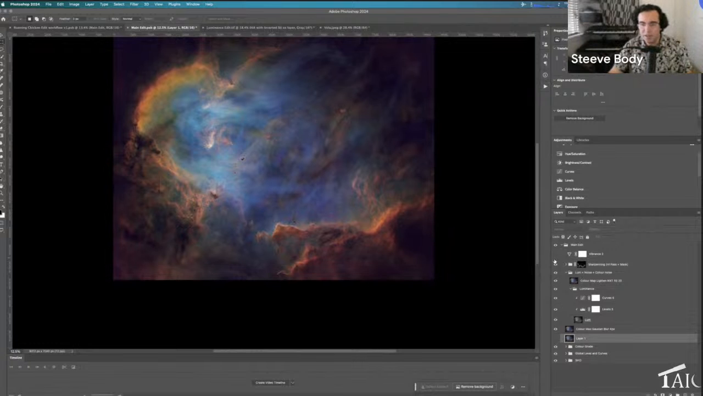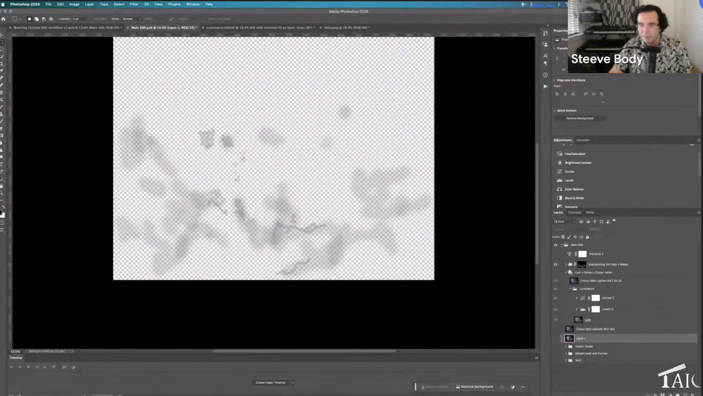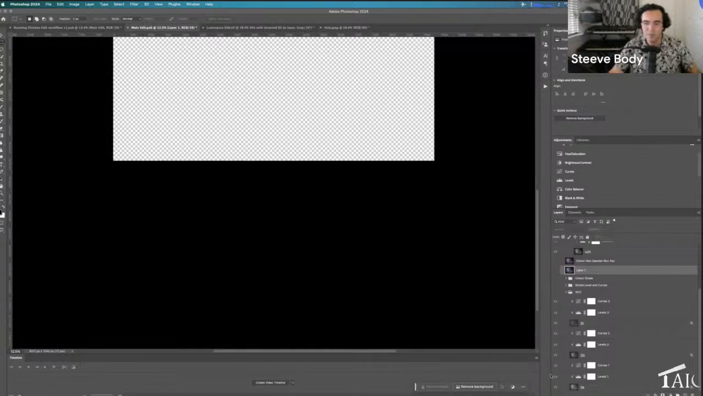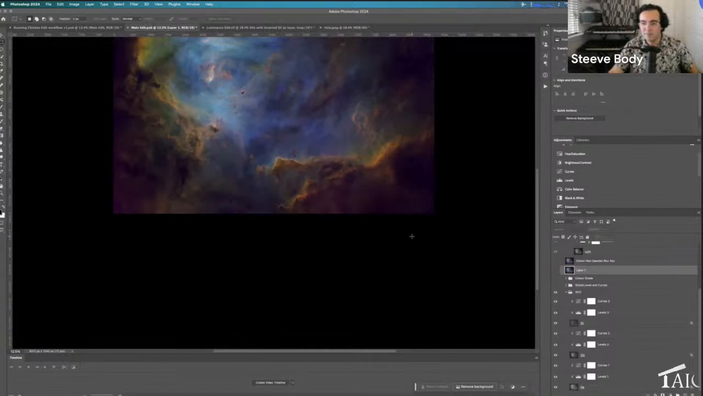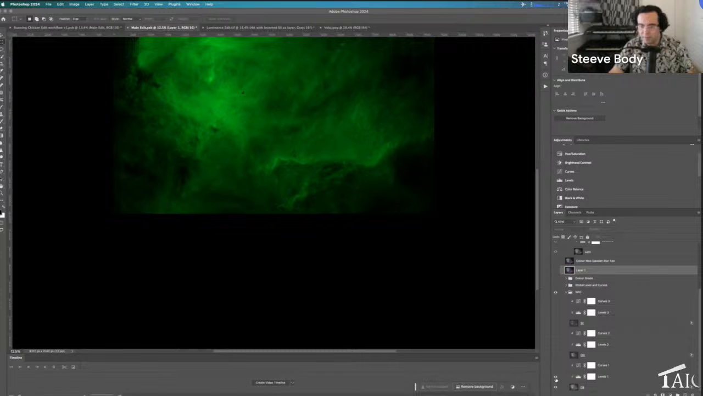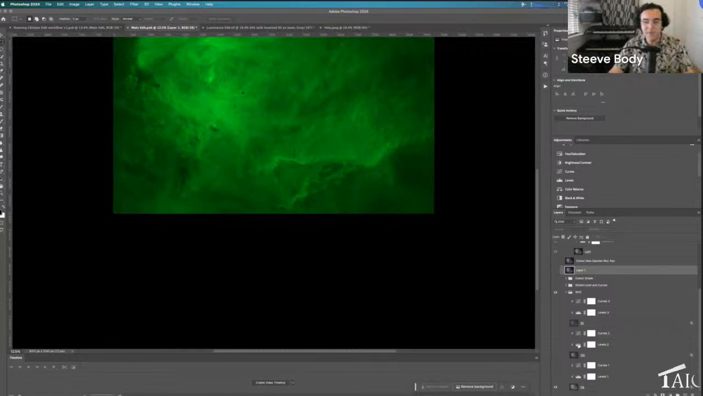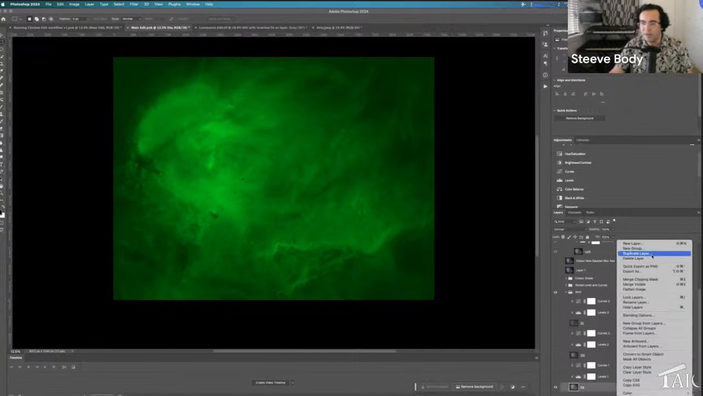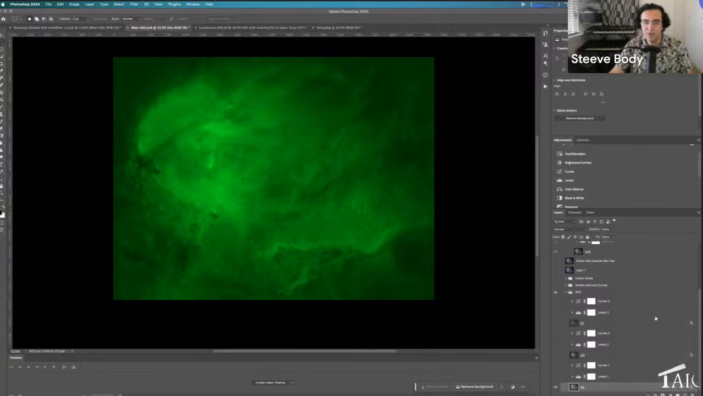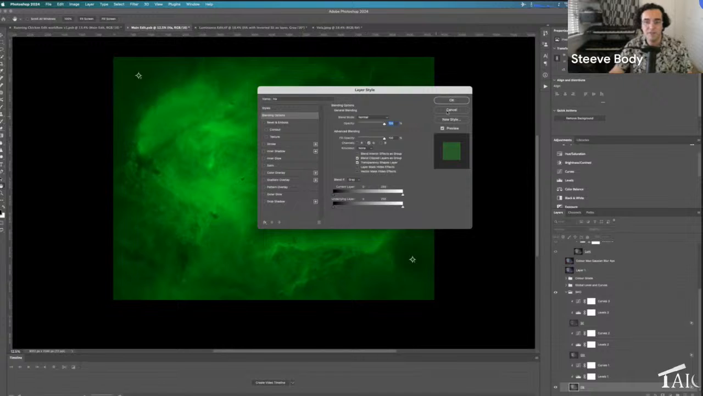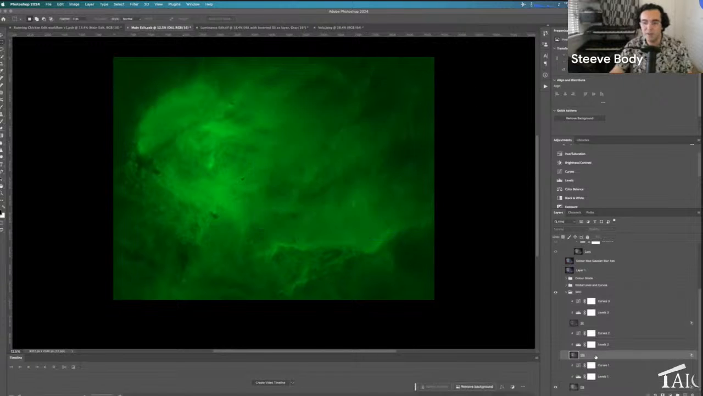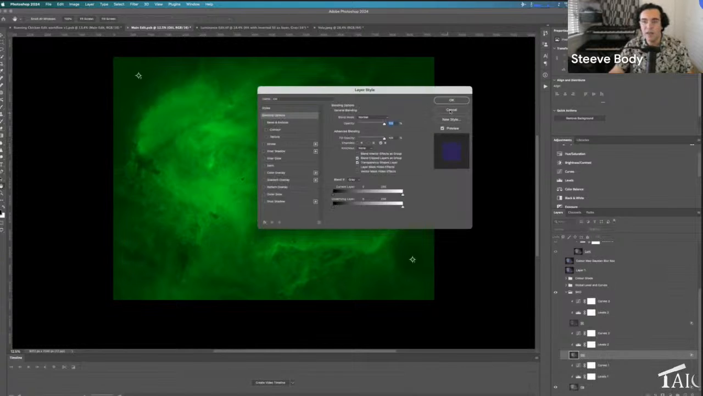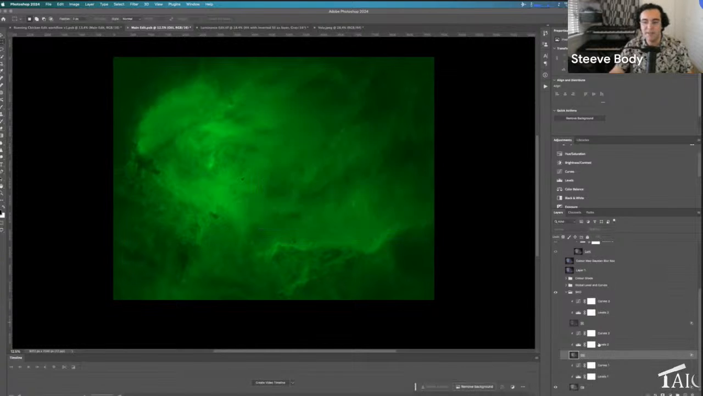Now let's actually delete everything here and start from the beginning. Let's go in my SHO folder. So I'm going to start with HA. So how do I make HA and assign it to the green channel? You right click on the layer and you go blending options and you can select green here. And I did exactly the same thing with O3. That's set to blue, and then sulfur is set to red.